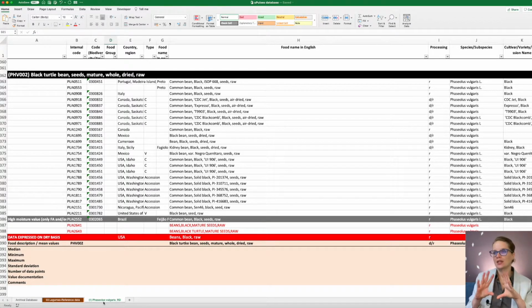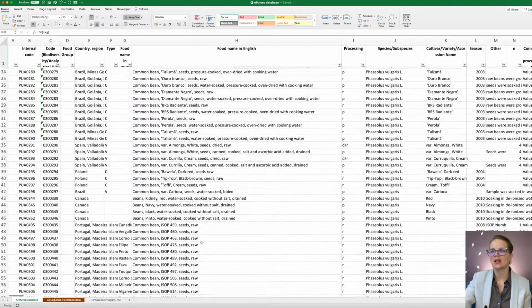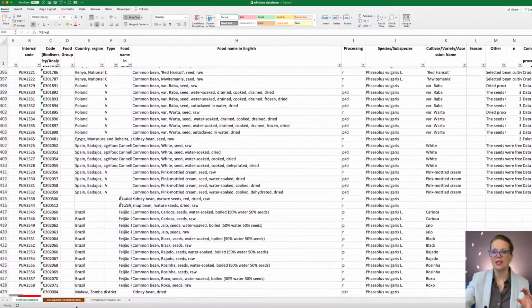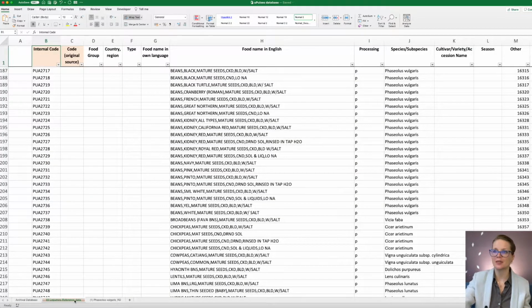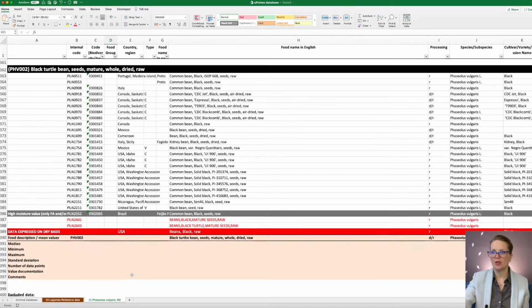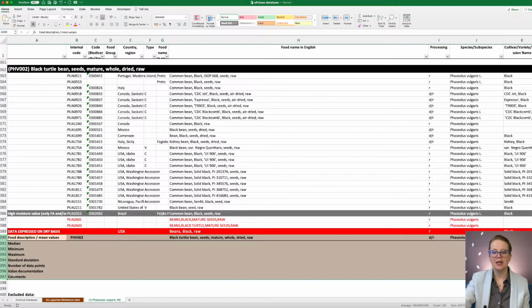So here you can see the black beans. So I came back here to the archival database and I tried to find all the Phaseolus vulgaris that were described as black beans. So this is what I did. I took from all these compiled foods, and you can see that the list is very big. So here I took only the beans that were described as black beans, and then I put them here in this spreadsheet all together.